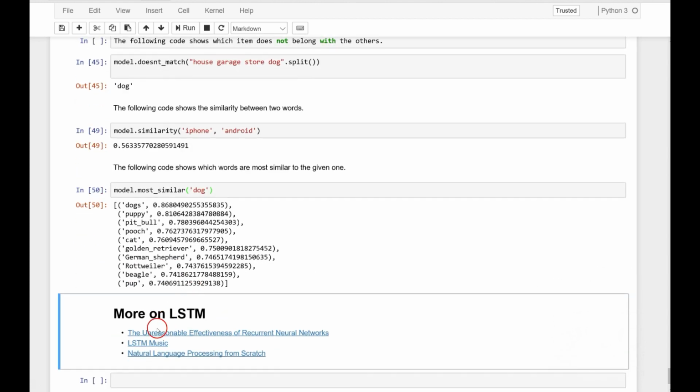And then I have some more links that you might want to explore further on LSTM. This is the unreasonable effectiveness. This is pretty interesting. It learns to generate. So you train an LSTM on works by a particular author, and it learns to generate text that sounds surprisingly like what that author might generate.